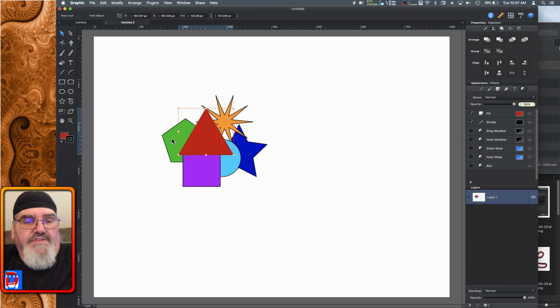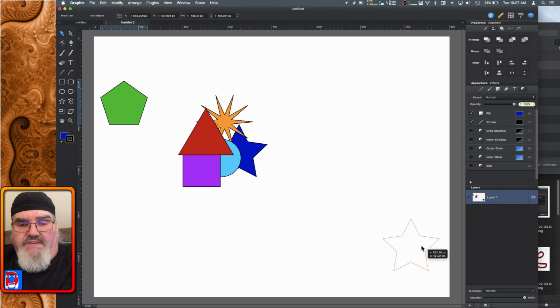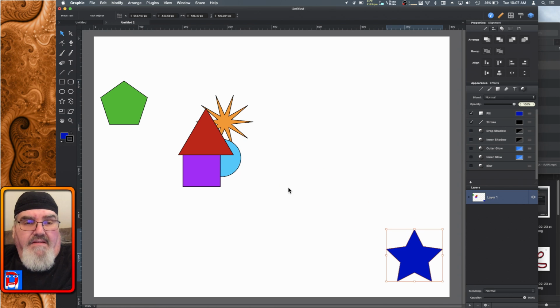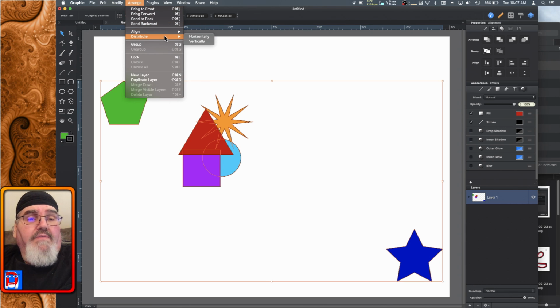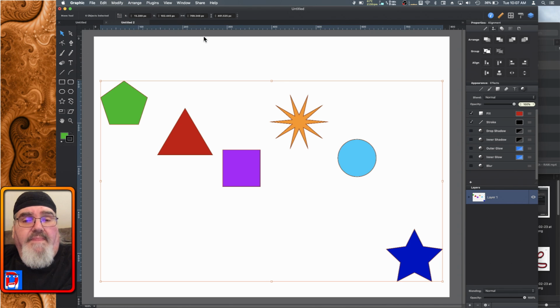Okay, so let's move on to distribution. So let's take one of these and we'll move it over here. And we'll take one of these and we'll move it over here. And then we're just going to draw a box around everything to select it all. And then if I go up to my Arrange menu and go Distribute, so now I can go horizontally. And now you see it spaces them all evenly, but it's basing it on the center of the object, not the space between them.